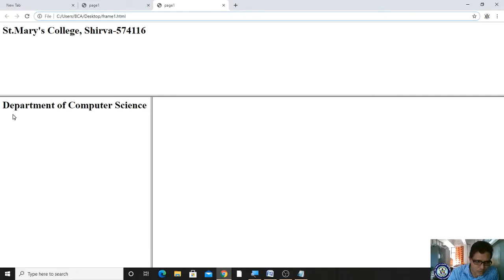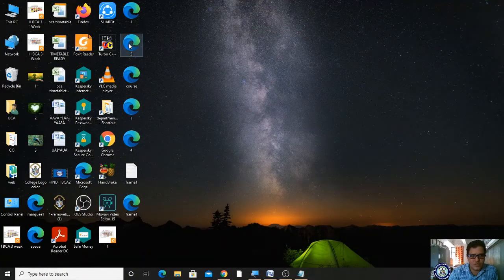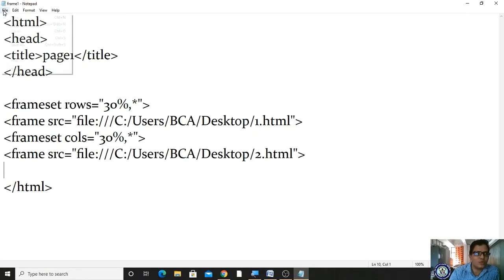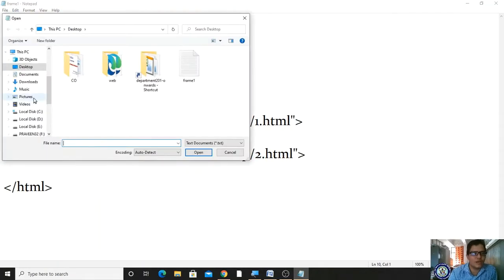Now what I have to do is put the links here. In which frame do I have to put links? Frame 2. This frame 2 is page 2, right? Got it? This is page 2. Page 2 must consist of course 3 and 4 hyperlinks. Okay, now I am opening my file. Which file do I have to open? 2.html. I am opening the 2.html file.